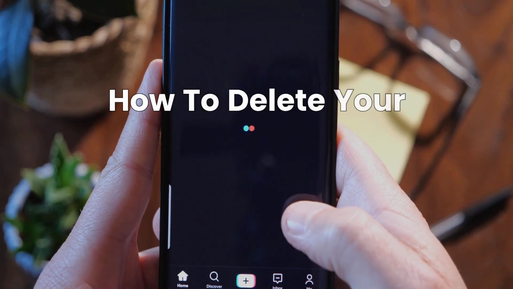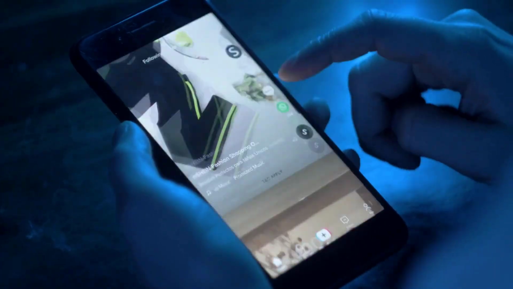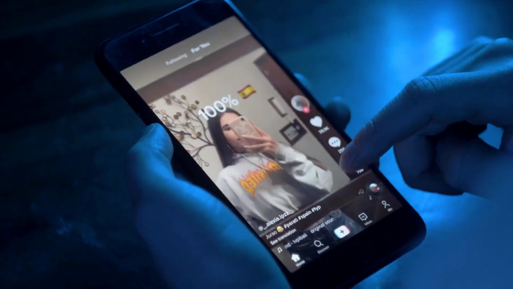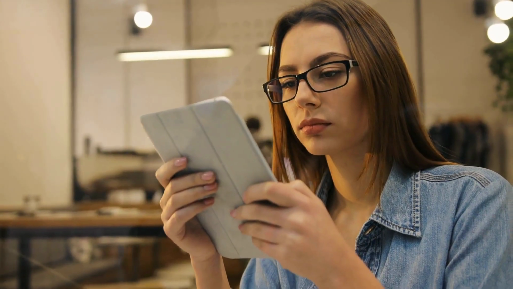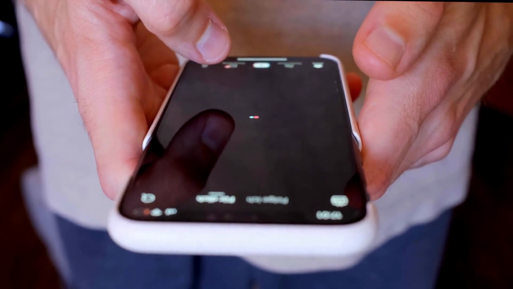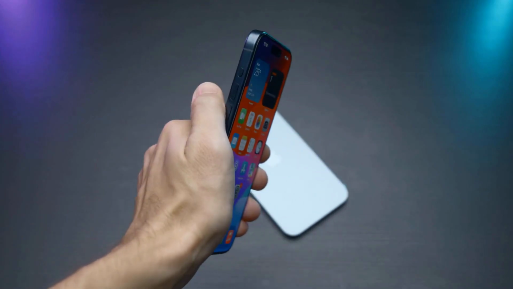How to delete your TikTok account permanently. Deleting your TikTok account is actually pretty easy. In this video, I'll show you step-by-step how to permanently delete your TikTok account on both Android and iPhone.